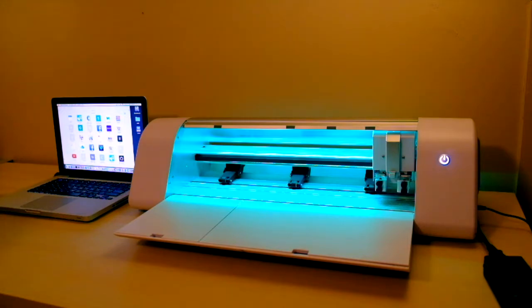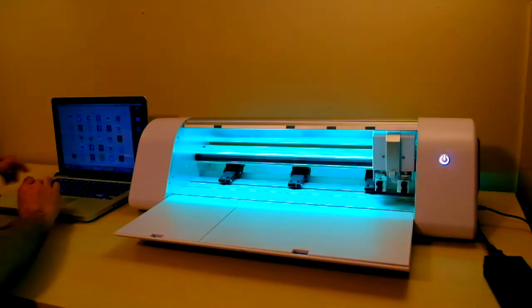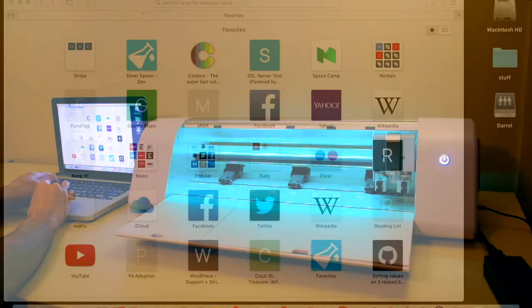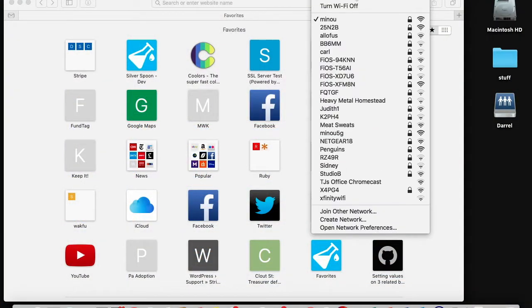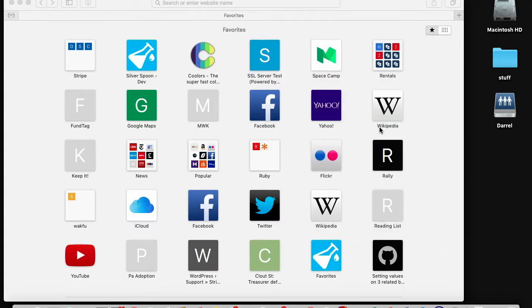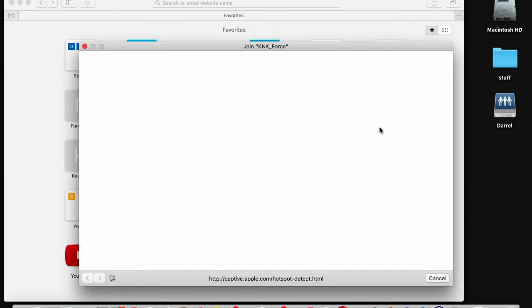Alrighty. So let's see what we have here. Let me start recording my screen. Alrighty. So it says there should be a KNK Force Wi-Fi network that should appear. There it is. Let's click on that. All right, that's connected. Oh, this pops up automatically.